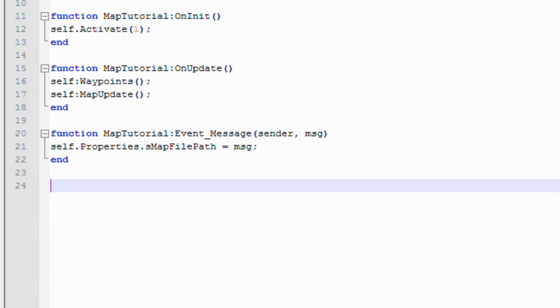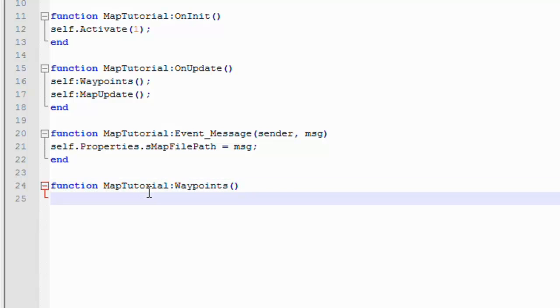Okay, this next set of functions is dealing with the waypoints. This is the first one, the first major function. So what we're going to do is we're going to write function map tutorial waypoints. And the first thing we need to do is to find the waypoint entity, and then we need to find its location. So what we're going to do first is to find the waypoint entity in the map. So local WP, so our variable WP, local variable, and what we're going to do is we're going to use system get nearest entity by class to find it in the map. So we're going to do system get nearest entity by class.